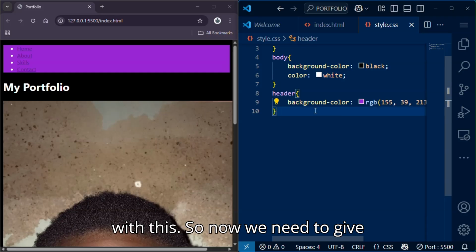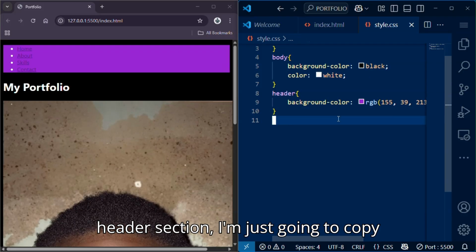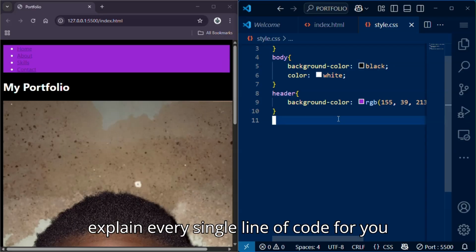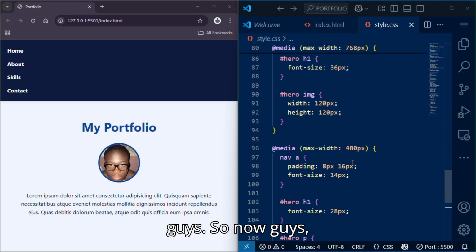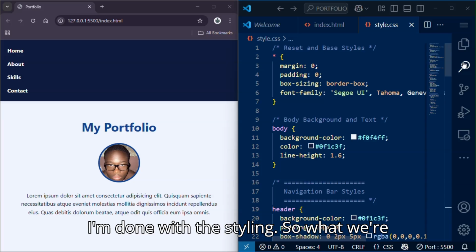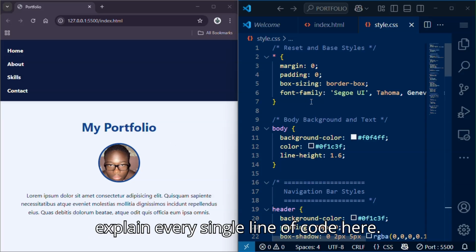So now we need to give our styling. After doing our header section, I'm just going to copy and paste the code. Then I'm going to explain every single line of code for you guys. So now guys, I am done with the styling. What we're going to do next is explain every single line of code here.